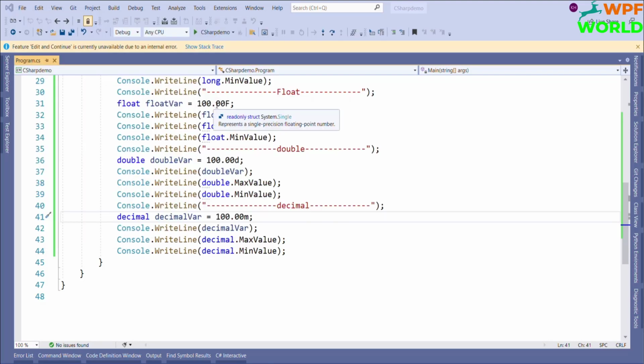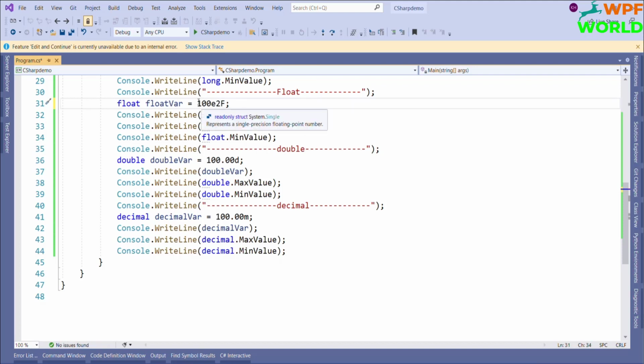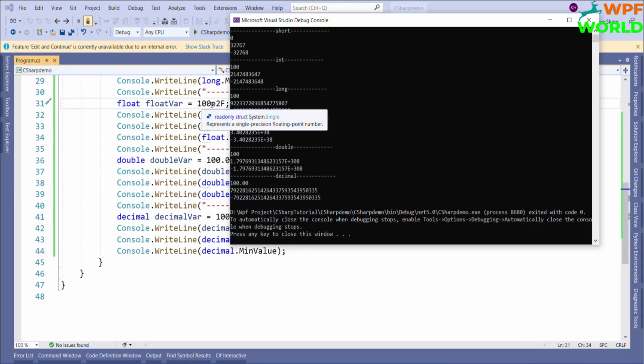Okay, we can also store the value as scientific. How we can do that? E means 10 to the power 2. It will also work for floating point. Let's run and see the result. See, 100 into 10 to the power 2. 100 into 100, right? So 10,000, right? This is how we can write as scientific number.